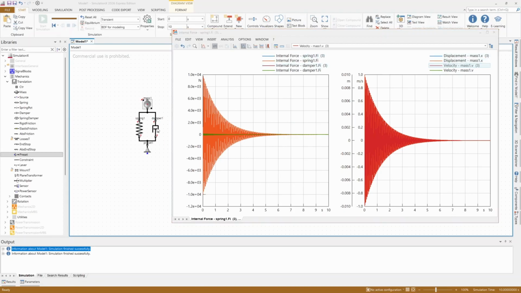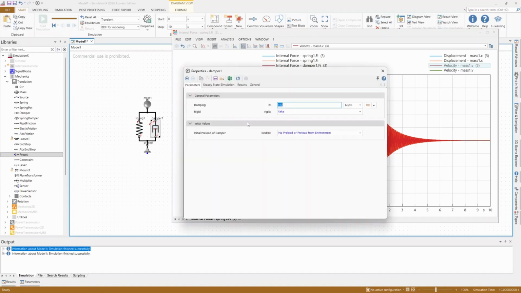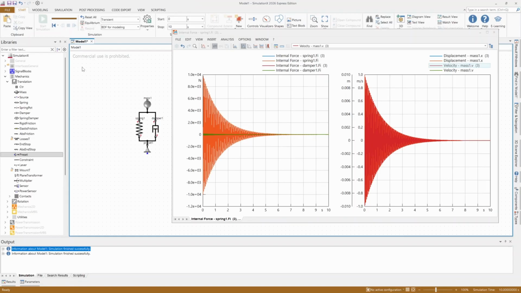And then I'm going to go into the damper and I'm actually going to increase that damping coefficient 10 times so that it's now 1500 Newton seconds per meter. And just clicking in the diagram view will close that parameter dialog again. I can now reset the simulation and run it one more time, and we can see the difference.